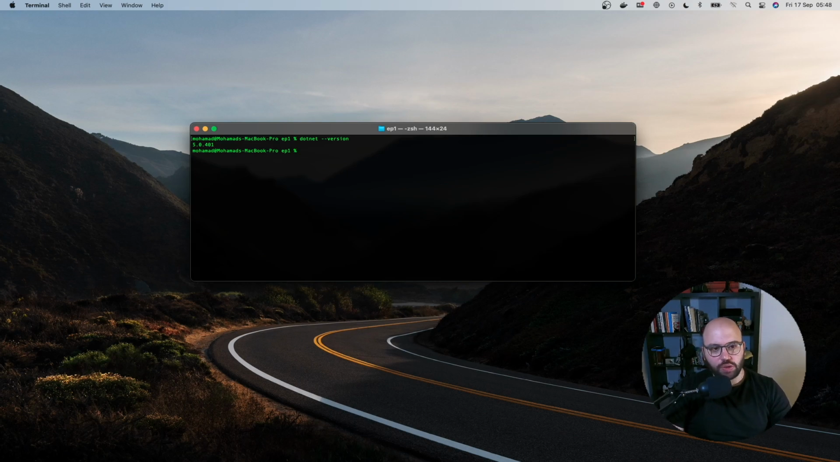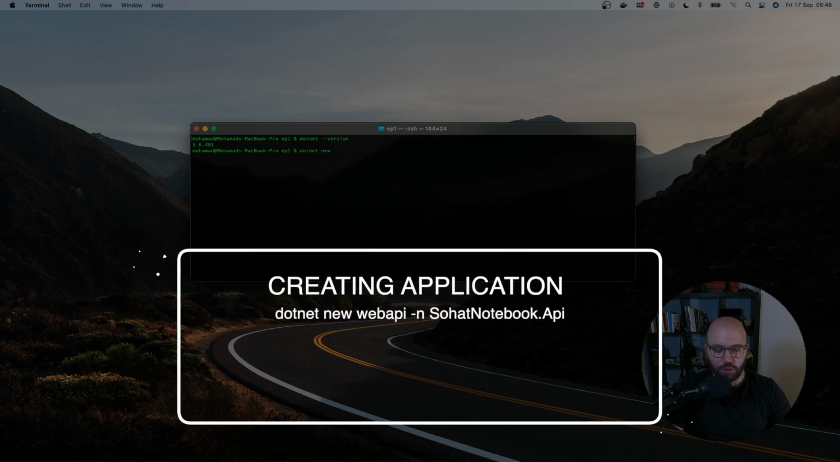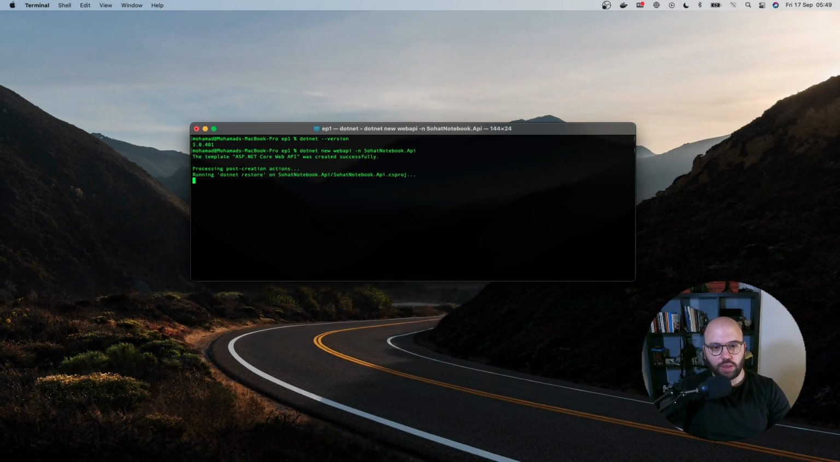Since we have .NET installed, now let us create our application. So it's going to be dotnet new, and because we're creating a web API, we need to use the webapi keyword, and then we're going to give it a name. Because it's going to track health information, what we can call it is صحة, which means health in Arabic, and basically we can call it notebook.api, because it's an API. And let's create it.